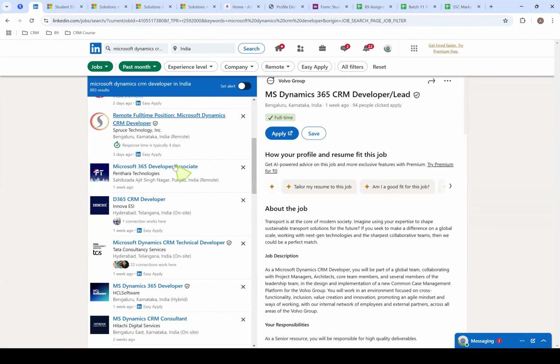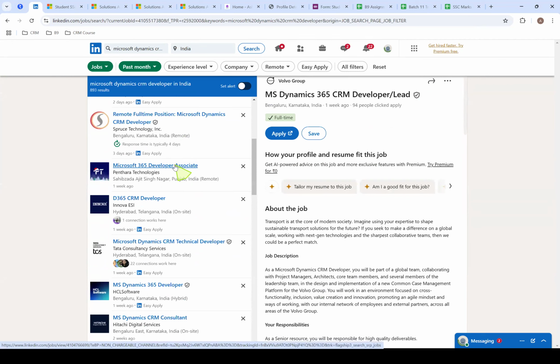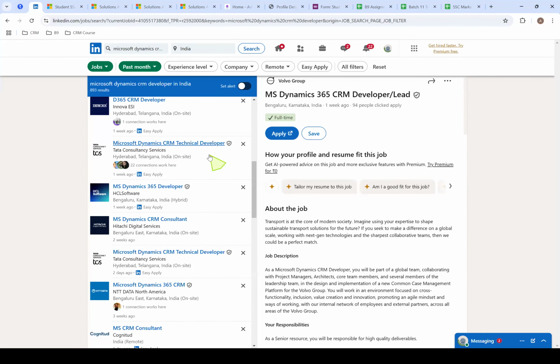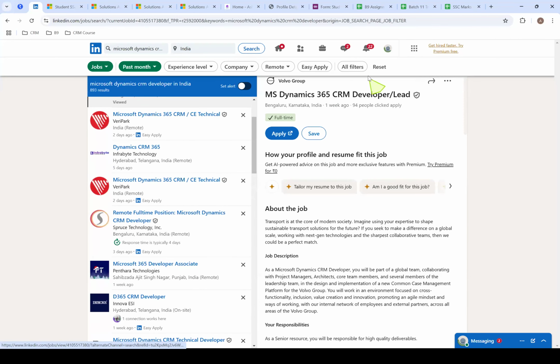With this technology you can get openings in MNCs as well as startup companies. There are startup companies, there are MNCs. This one is for TCS. So all kinds of companies will have projects on this technology. That's the demand.